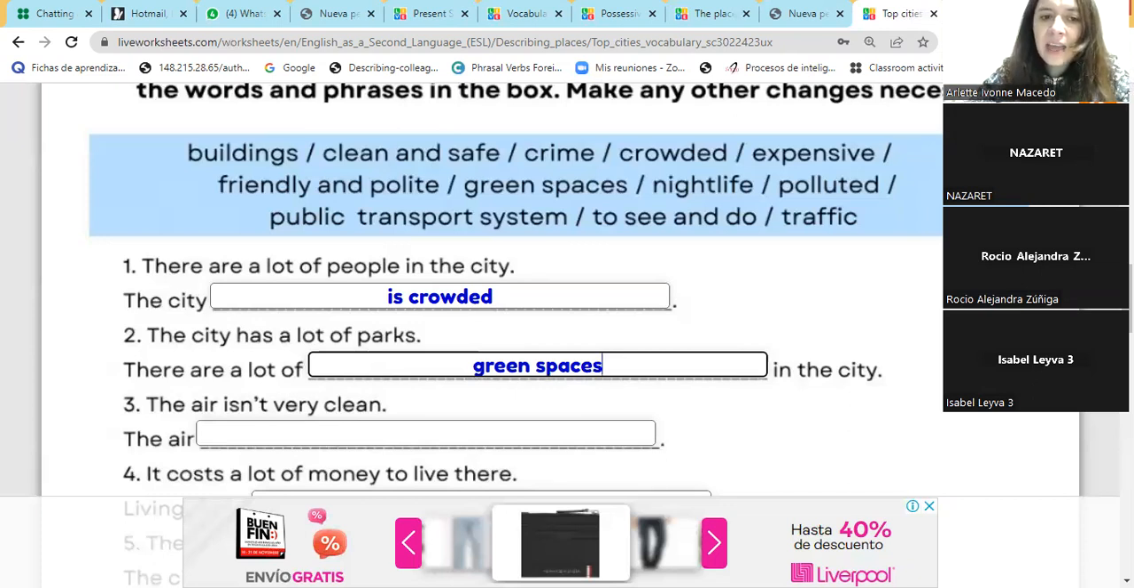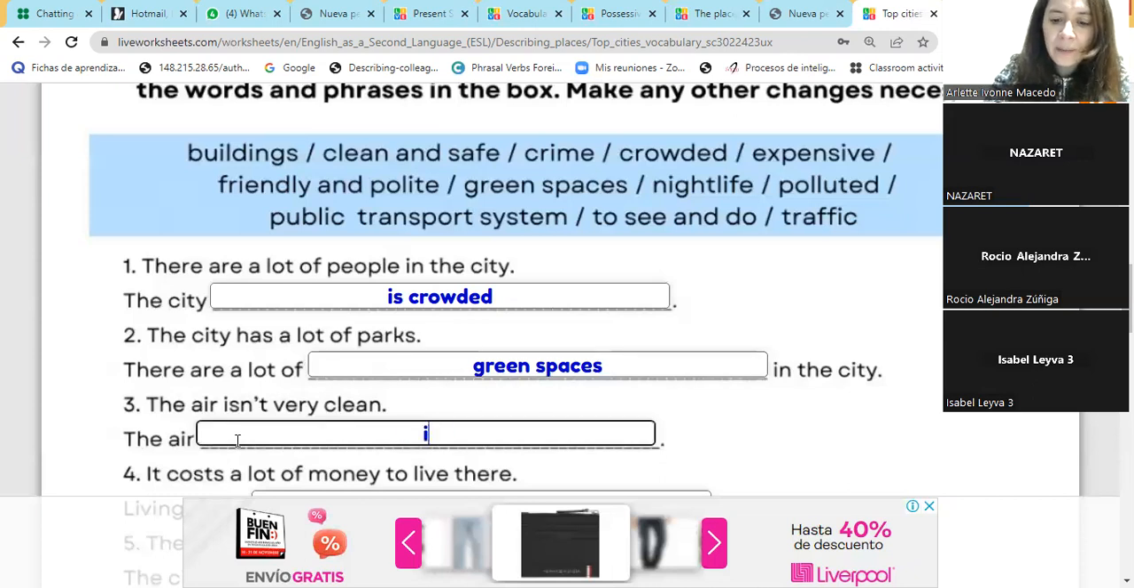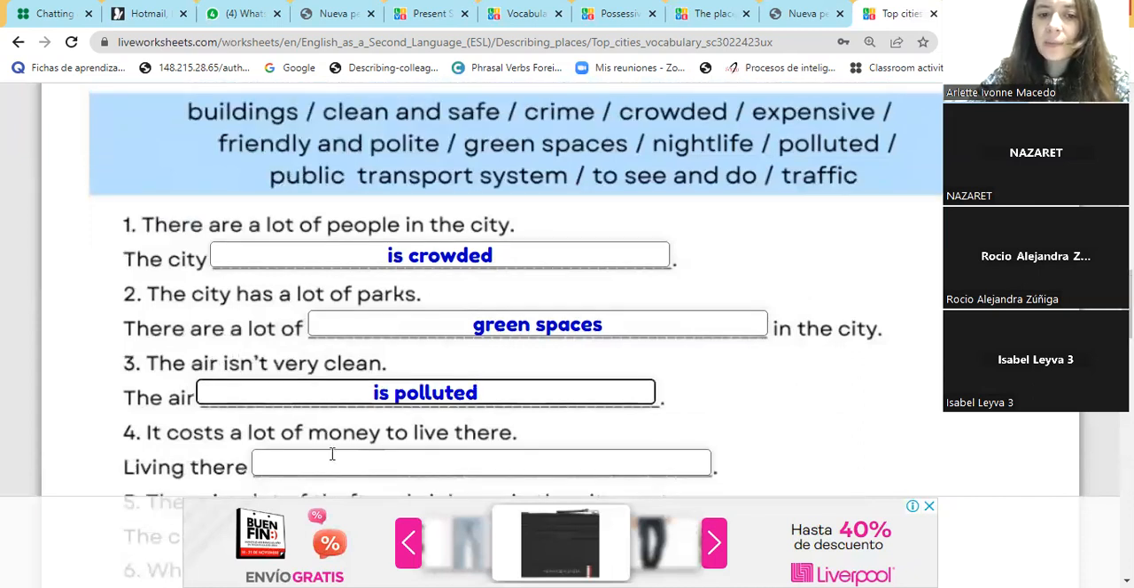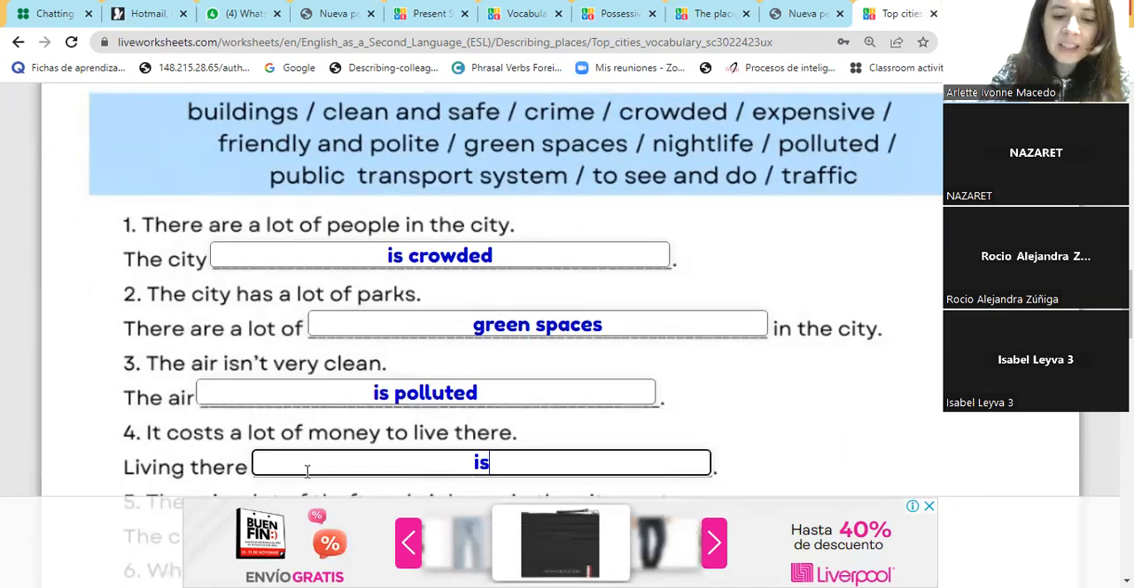Vamos con la siguiente. The air isn't very clean. El aire no está muy limpio. Esto quiere decir que the air is polluted. ¿Sí? Pueden decir lo mismo, pero ahora con la palabra polluted. Next, it costs a lot of money to live there. Cuesta mucho dinero vivir ahí. Entonces, vivir ahí, living there, ¿y qué palabra utilizarían? Is expensive, ¿no? Es lo mismo. Expensive, recuerden que es un adjetivo que significa caro. So, living there is expensive.